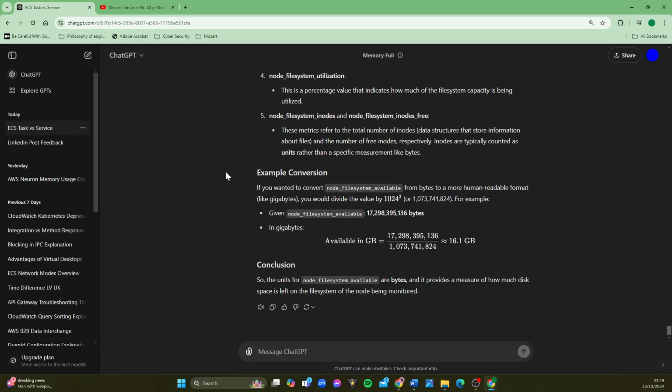And this is a good point. If you wanted to convert node file system available from bytes to a more human readable format, make that large sequence of digits more meaningful, you would divide the value by 1024 cubed. So we'd put 1024 cubed on the bottom here, and then get the result. So we had 17 billion bytes. That comes out to be about 16 gigabytes. So make of that what you will. I don't know how big, it depends how big the file system is.